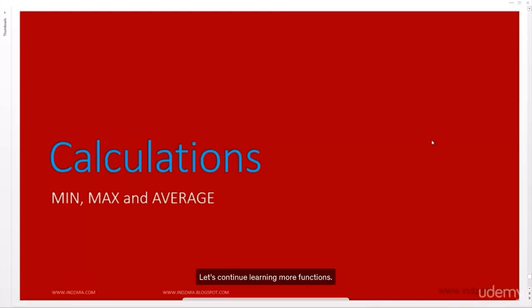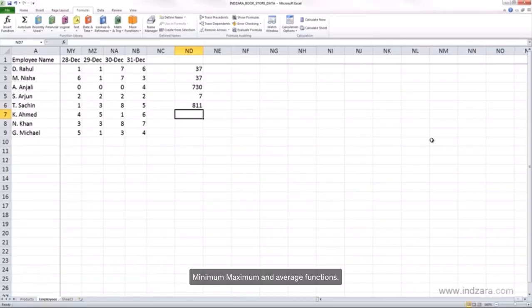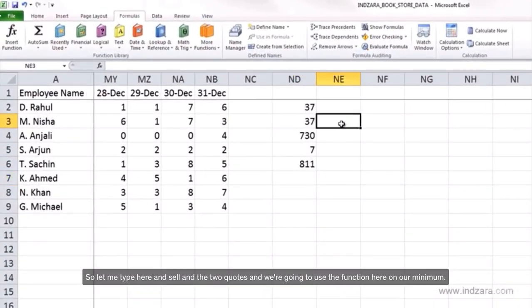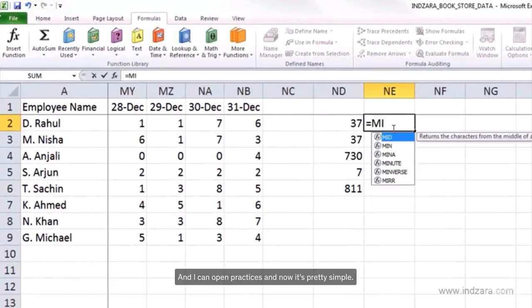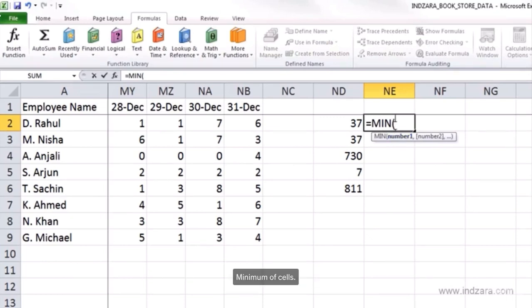Let's continue learning more functions. In this case, we will be learning minimum, maximum, and average functions. So let me type here in cell NE2 equals, and we're going to use the function for min, or minimum, MIN, open parenthesis.